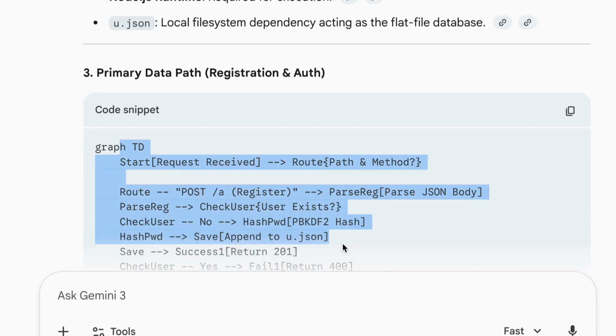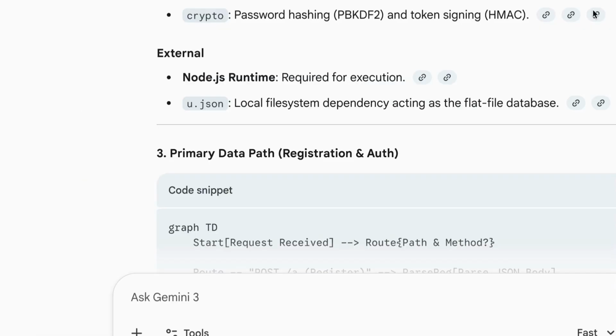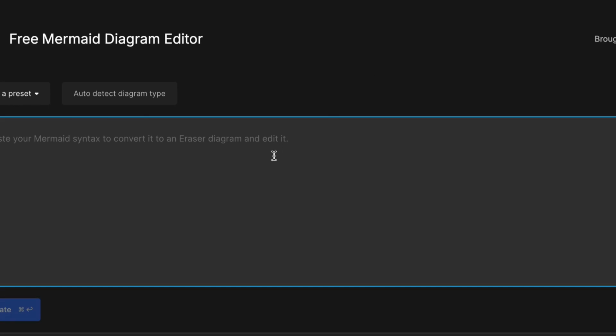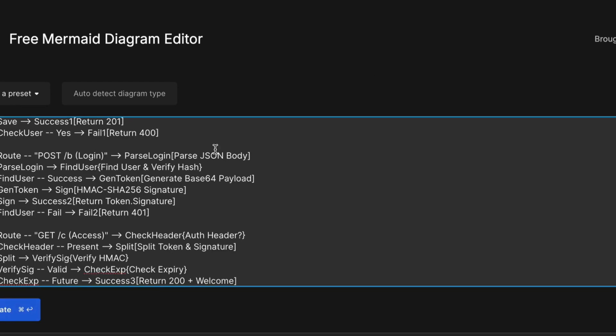Third, the why factor. This is my favorite prompt. Ask, based on this code, what architectural pattern was the original developer likely trying to follow?